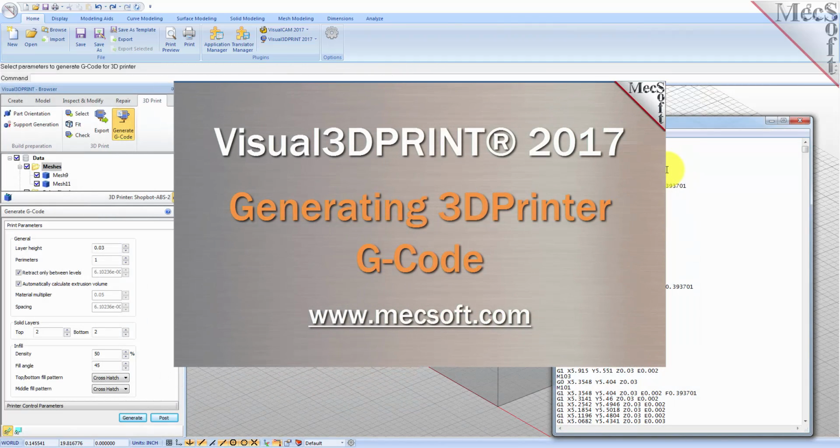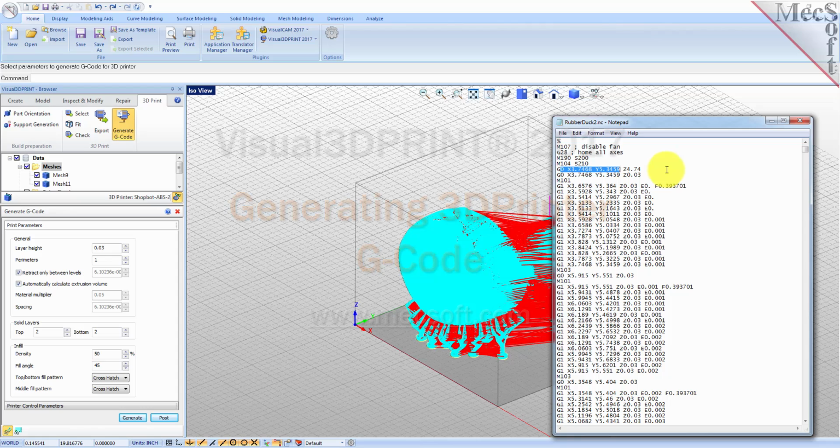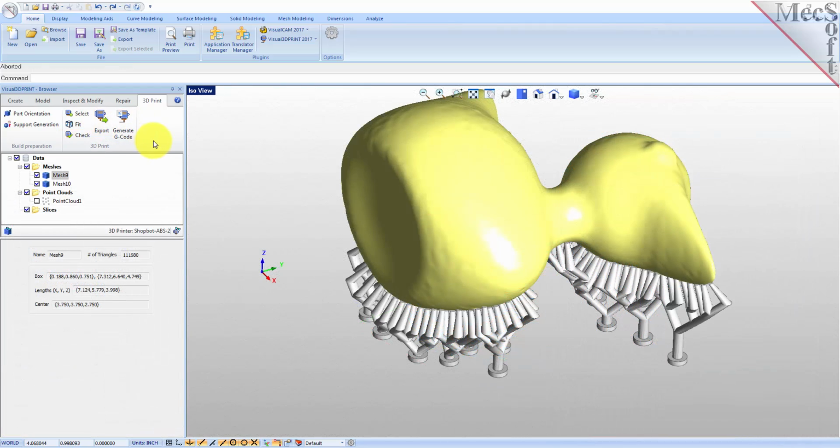Today we're going to be taking a look at Visual3DPRINT 2017, and we're going to show you how easy it is to generate G-code that you can send to your printer to create your 3D part. Let's have a look. You have different options that you can use to actually send this to the printer.